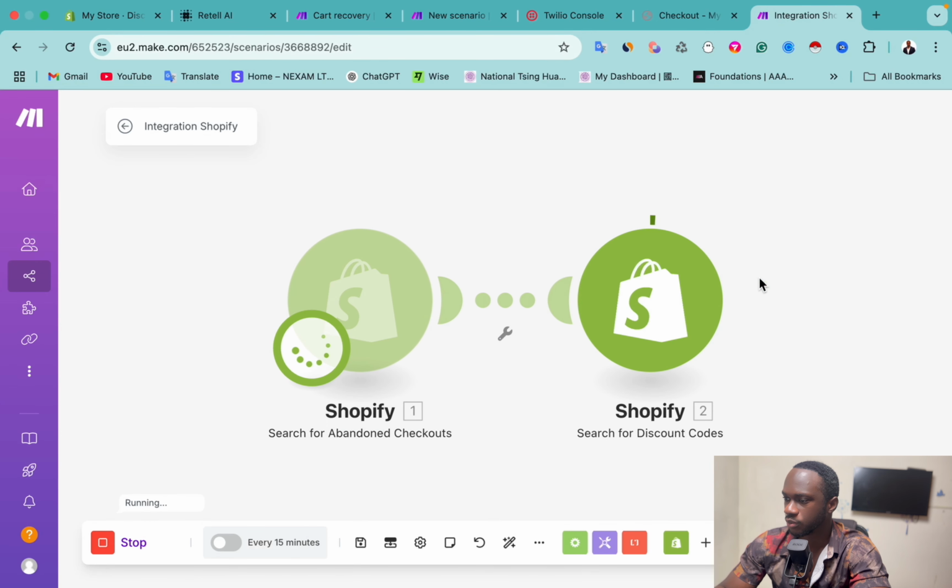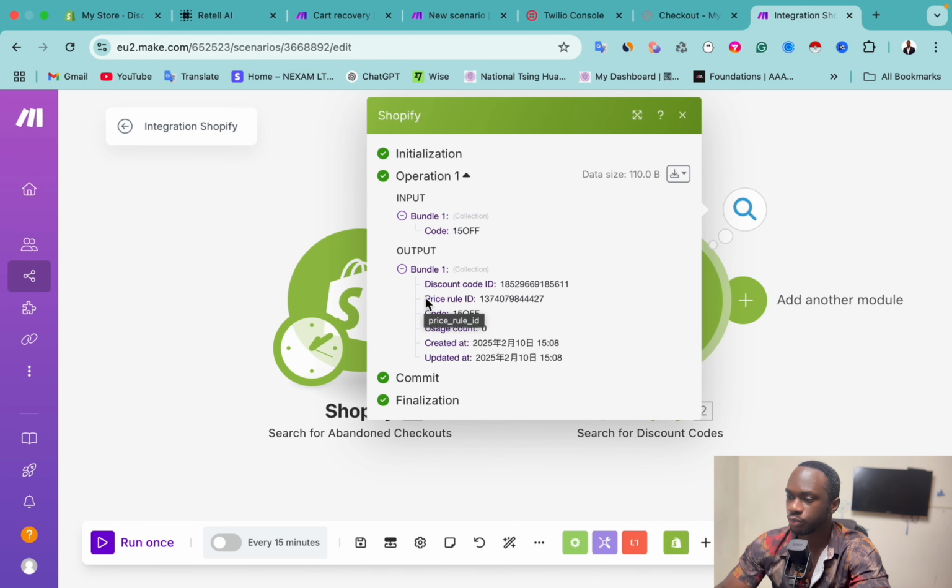I'm going to run this module only. And here, this is what we're looking for. We're looking for the price rule ID. Each price rule has a different ID. In this case, this is 15% off. So this is the price rule for when you want to create a discount that is 15% off.